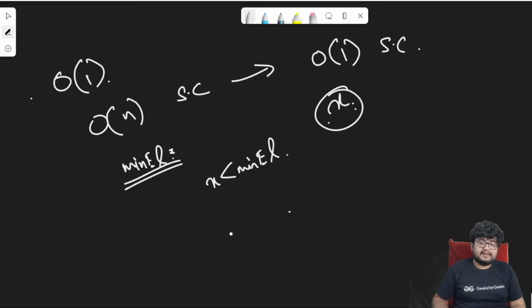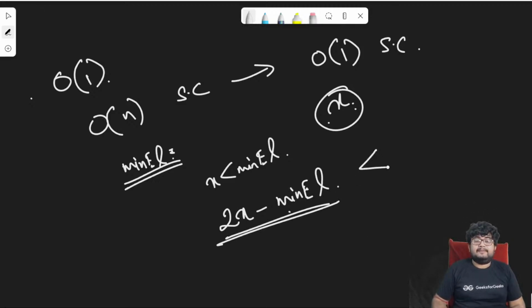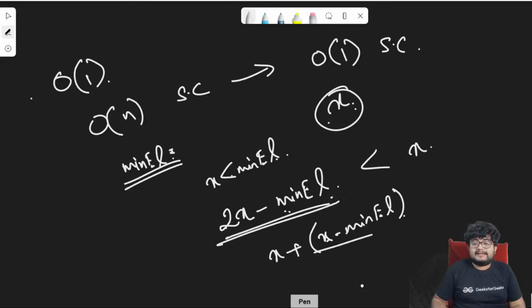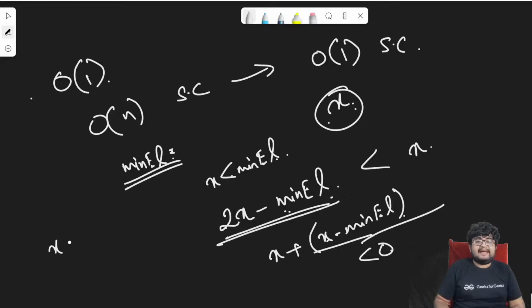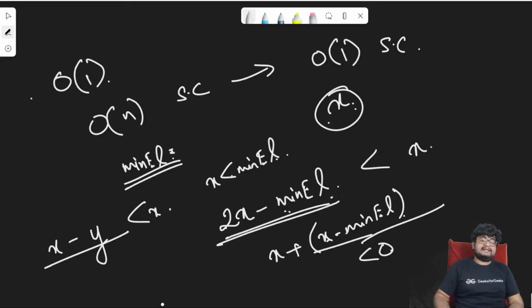How do you maintain that? So what you can do is, we can store 2x minus minimum element into the stack. Now 2x minus minimum element will be less than x, sorry. Why is that? Because just think about it. 2x minus minimum element means x plus x minus minimum element. So x is less than minimum element, so x minus minimum element will be less than 0. So it will be x minus some integer y. So it will be less than x, right?